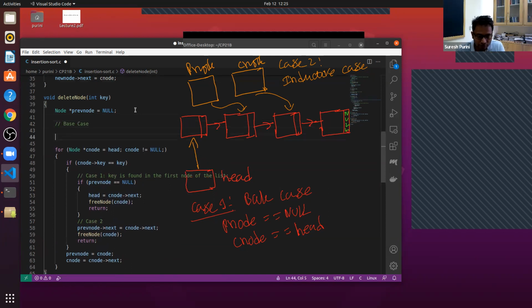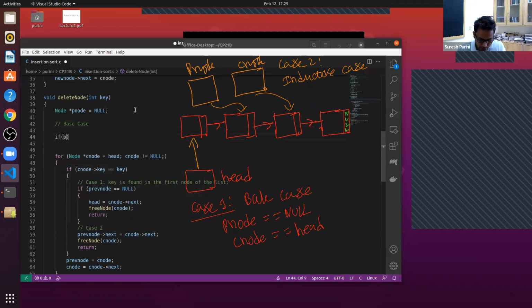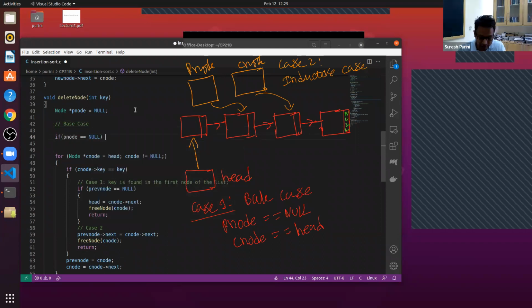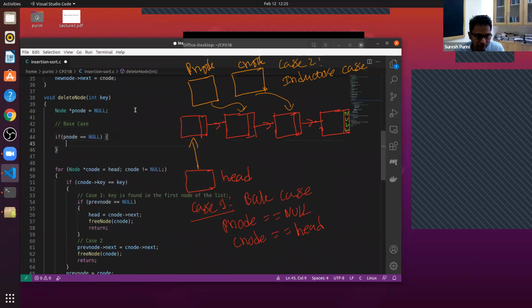Okay, how do we know if it's a base case or not? So let's use a prev node. I will use P node for it. So what do we do? We check if P node is equal to null, then we are 100% sure it's a base case.